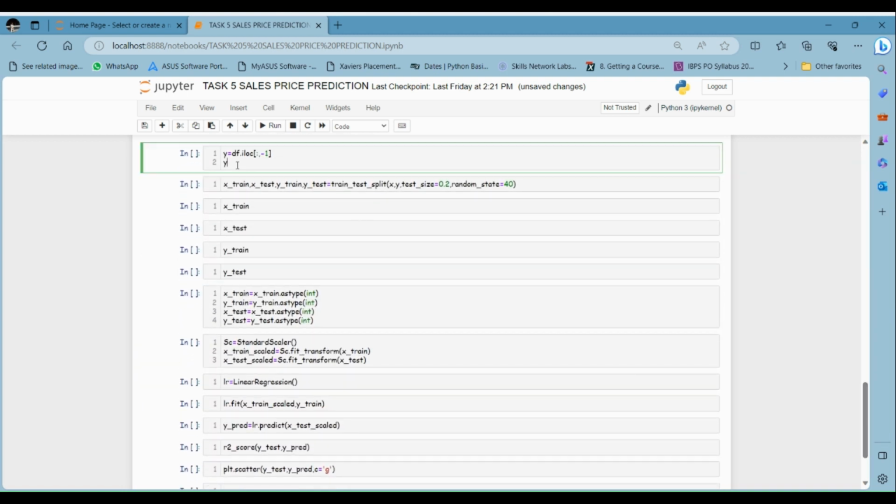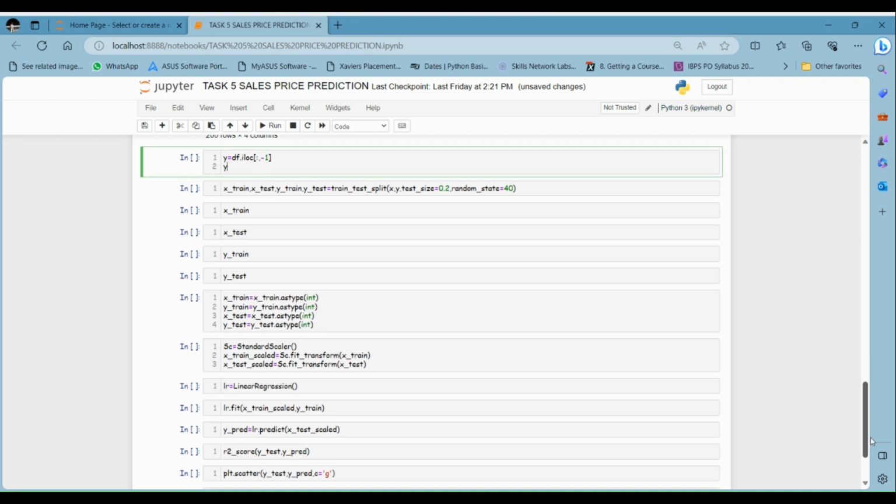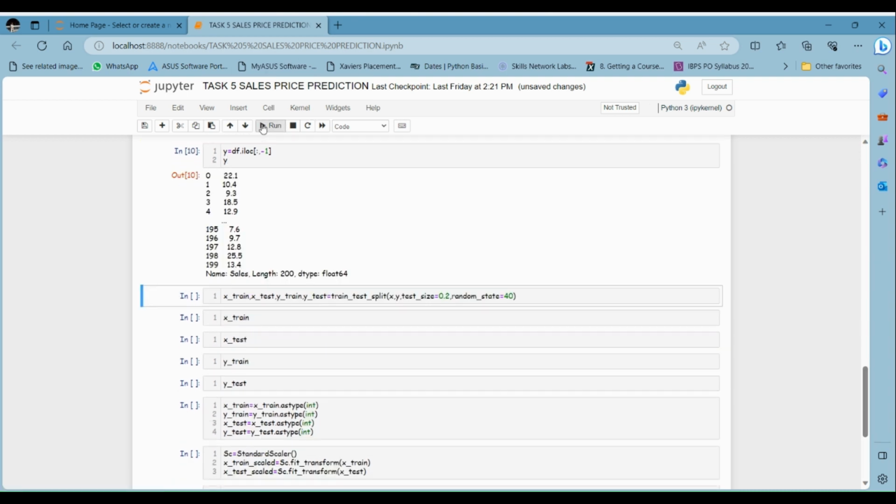Next we come to y = df.iloc[:, -1], within the square brackets, and we write y to print the output of the previous command. What does this command do? The df.iloc[:, -1] command in pandas will select all the rows and only the last column from the data frame. Previously, the last column was excluded and not printed. But in this case, we are printing all the rows and only the last column. So we execute it and we see.